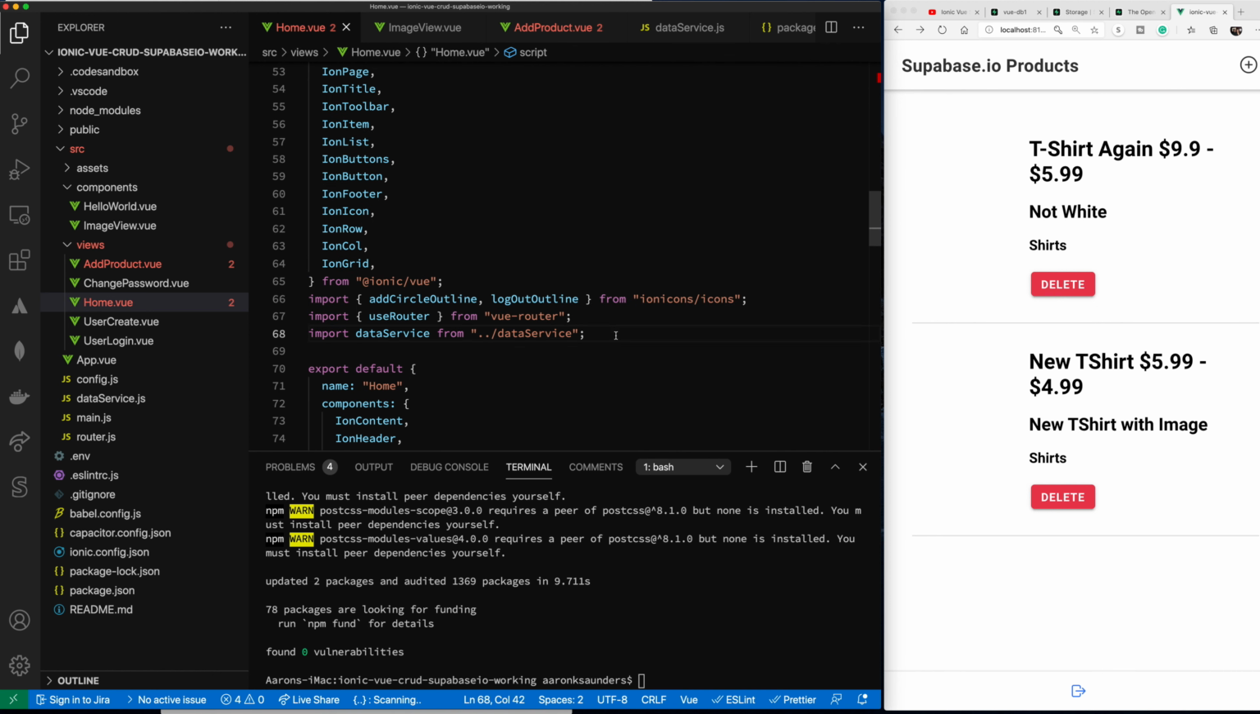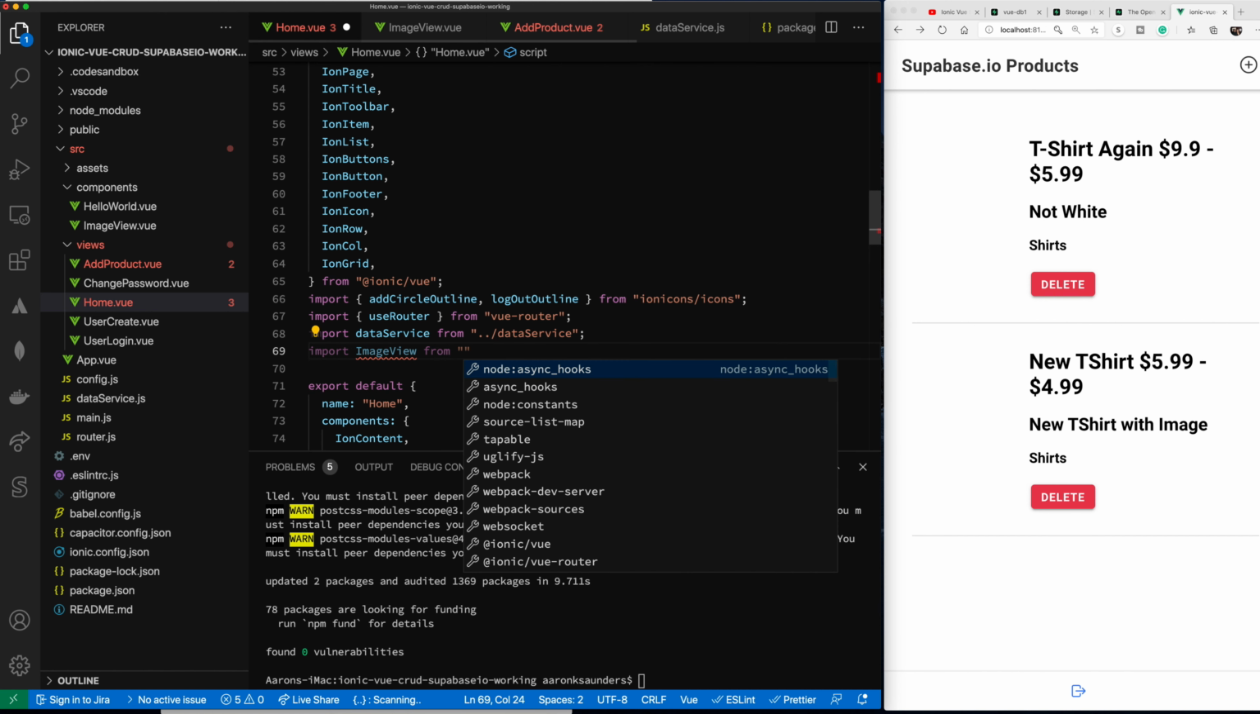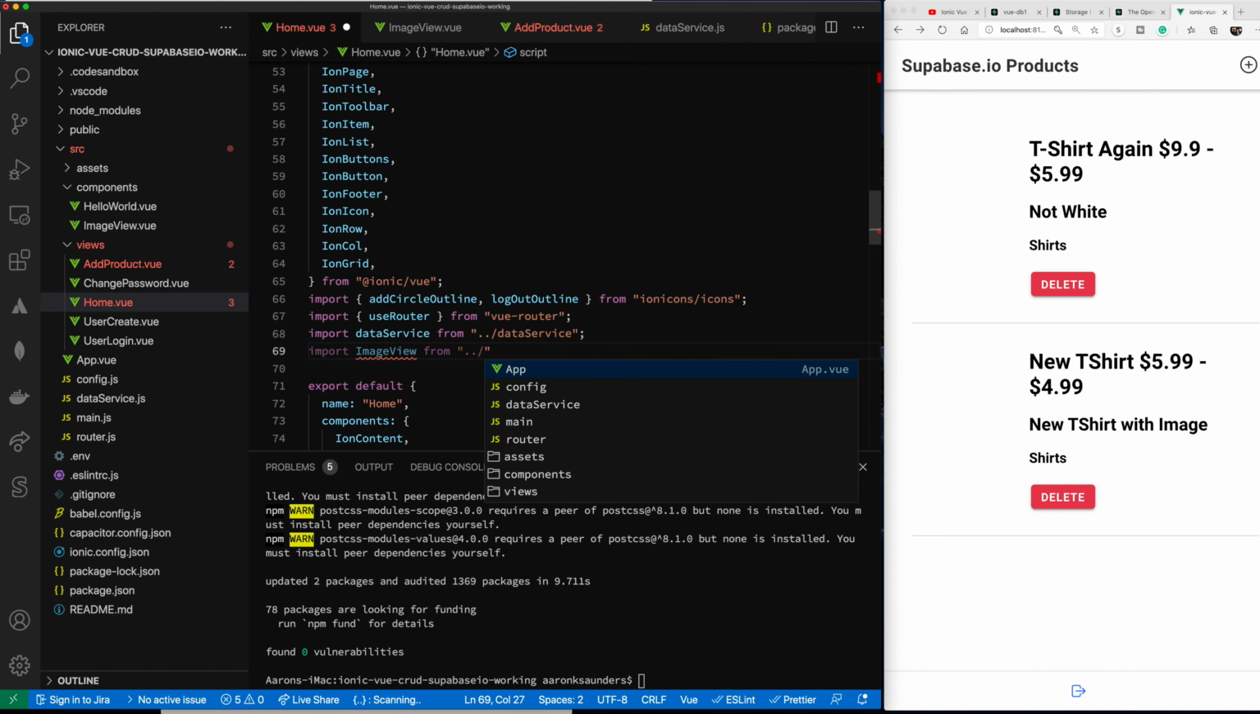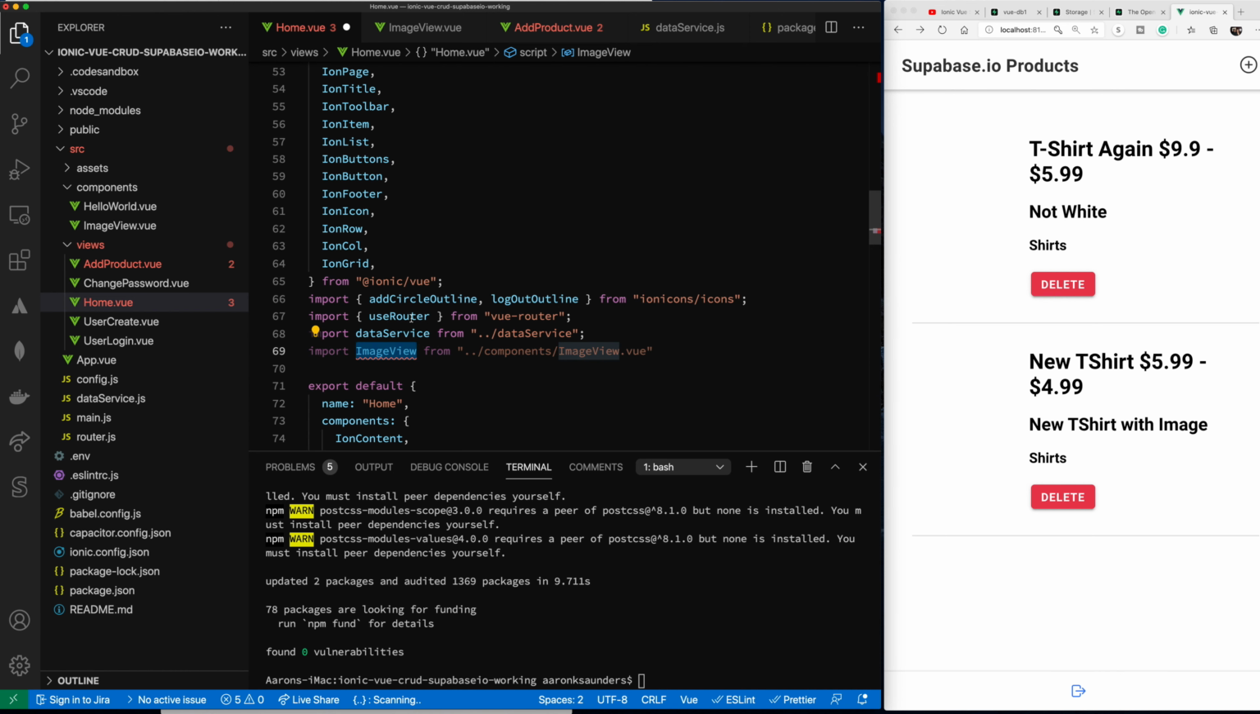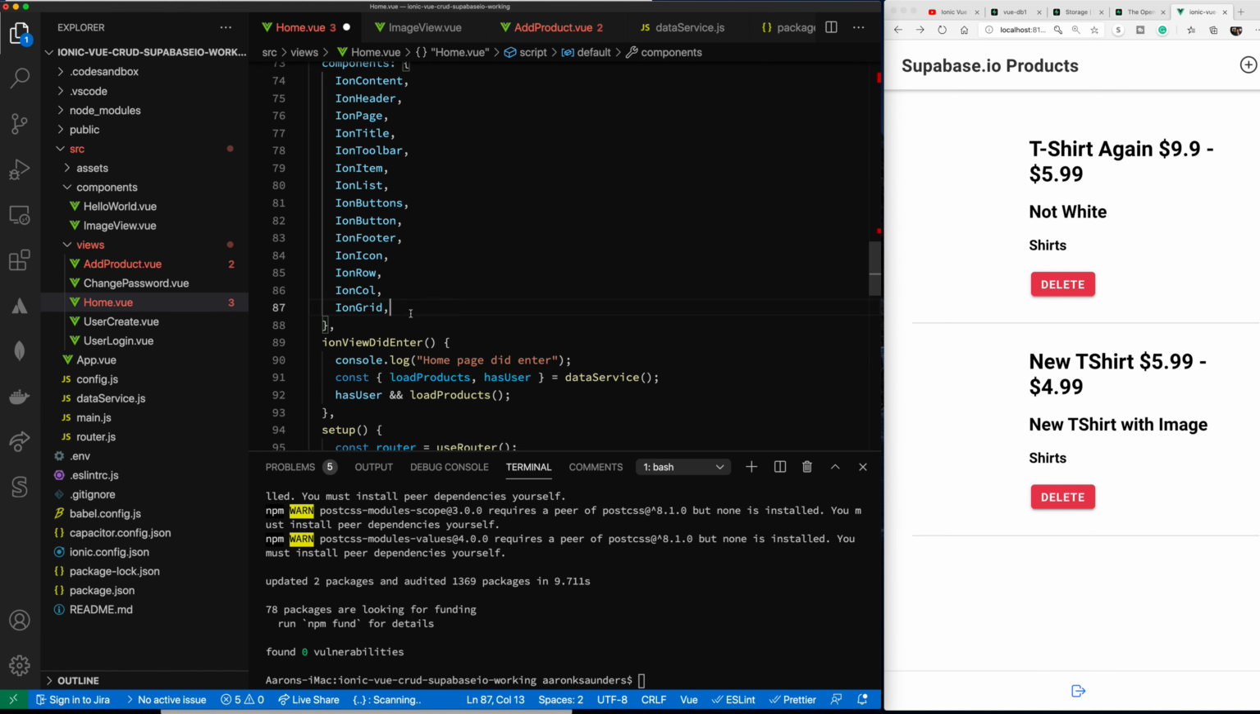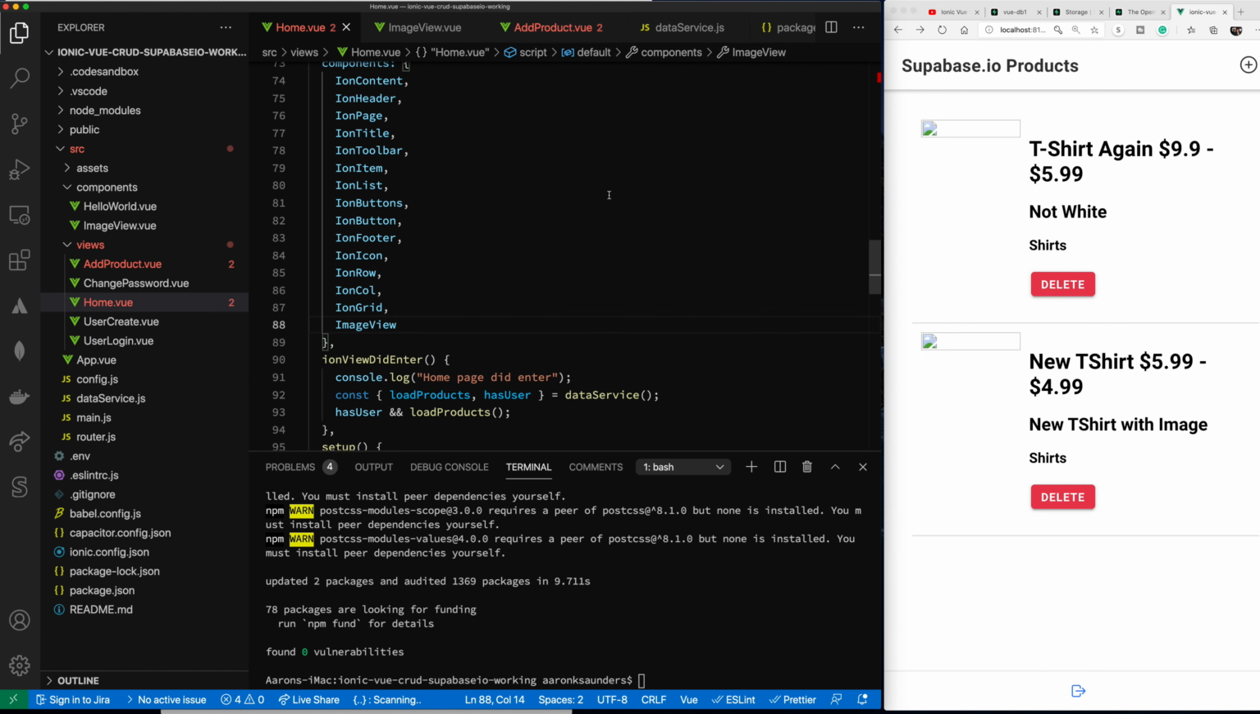Okay, import image view from the component. Components slash image view dot view. So now we have our image view, but it's not being used. Let's add it for our components. And there's our little image.